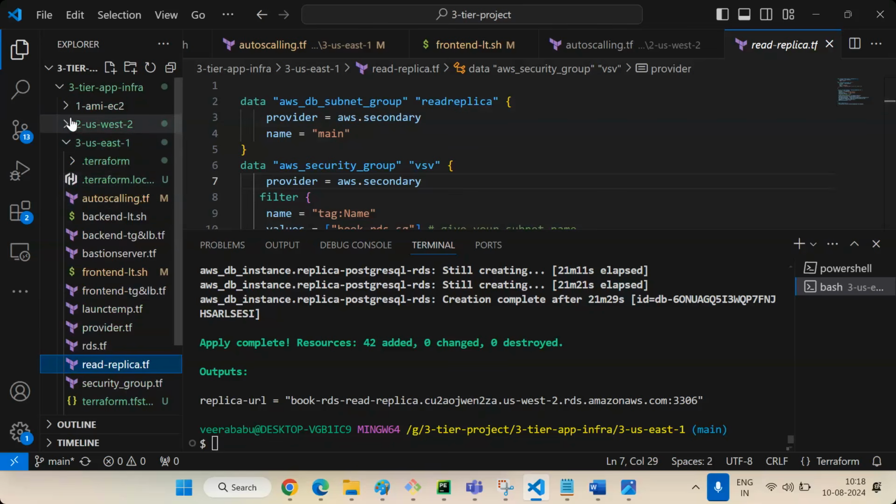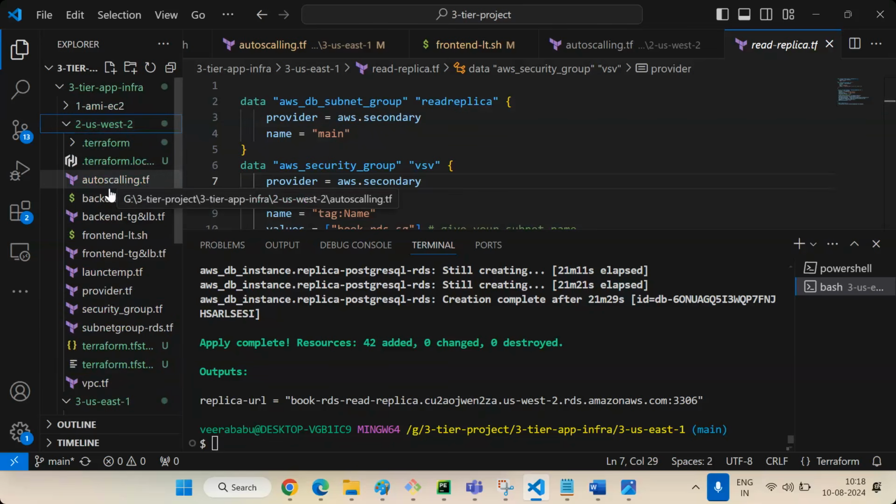The reason is that inside US West 2, I'm creating all the required subnets, right? Among those subnets, the read replica subnets are also there. So you first create the read replica subnets, and only then will the US East 1 read replica be created in the US West 2 region. Clear why the dependency? Or you can create the US West 2 subnet group separately, but then you have to create one more directory. Understand?